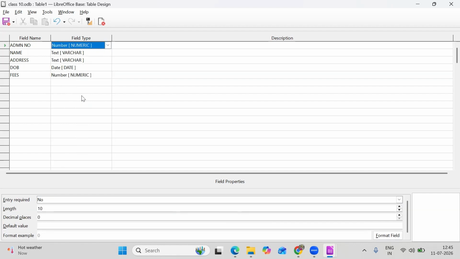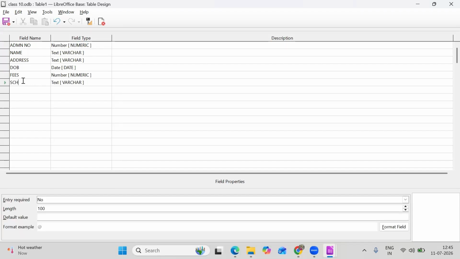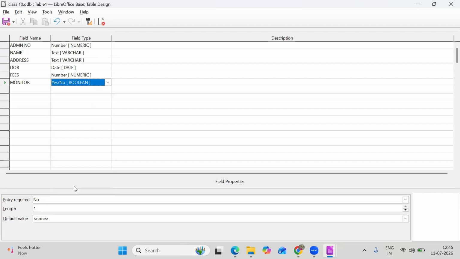Okay. So these fields I have taken, and there is one more field called yes, no. So suppose I want to take whether this person is a scholar or not, or suppose whether this person is a monitor of the class or not, I can take it as a yes, no field. So yes, no is Boolean data type. Boolean data type will store either yes or no. Yes will be stored as 1 and no will be stored as 0.